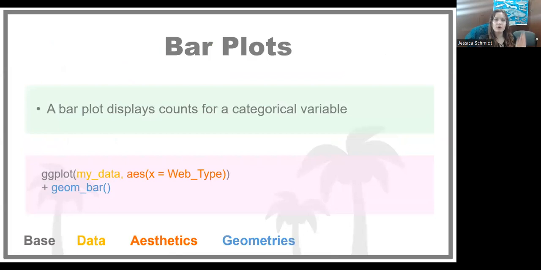Okay, very nice. Moving on to bar plots. A bar plot just displays counts for a categorical variable. That's how we're using it at this point. You can make bar plots in R that are based on the actual values, but we're not going to be discussing that at this point. It's very easy to just look that up online and swap out the geometry for the correct one, if that's what you're intending to do. But we're going to talk about bar plots that display counts for a categorical variable.